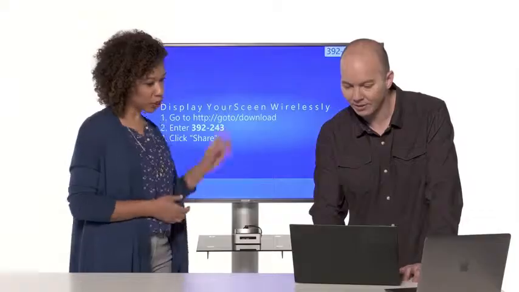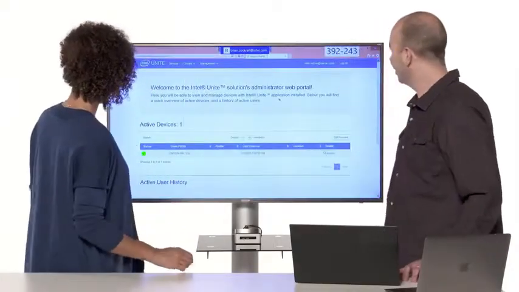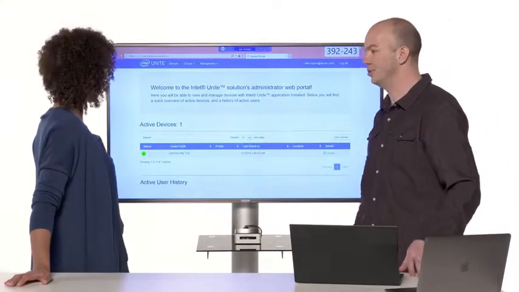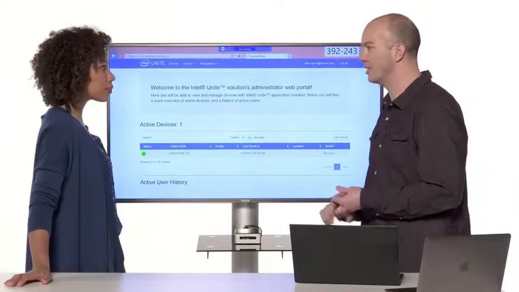I'm going to use Intel Unite to display my screen. And that will show up here? Oh, yep. There it is. So we use the Intel Unite admin portal, and that allows you to manage, secure, and monitor your Intel Unite deployment. Let me show you a few things on the portal.